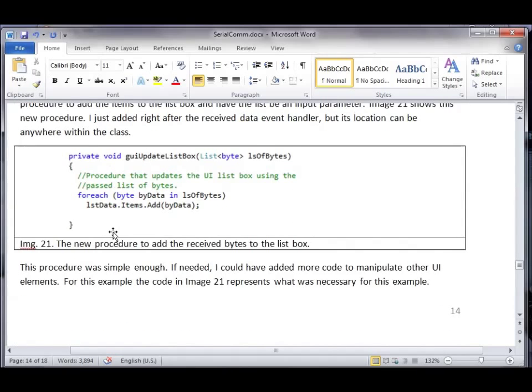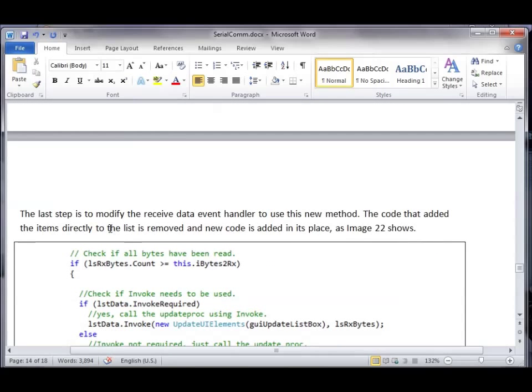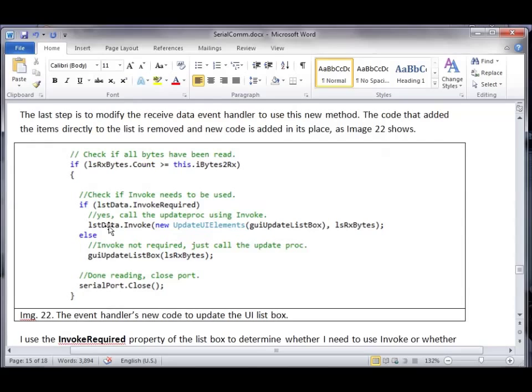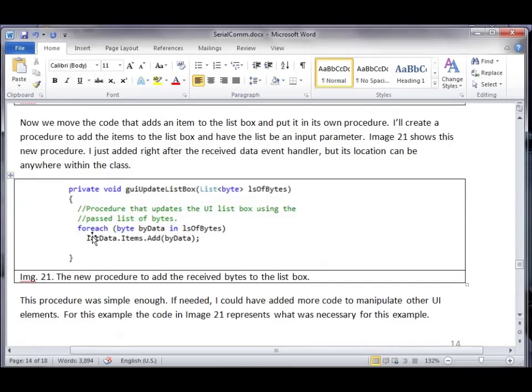So now we're going to go a little further down. As you can see, the procedure was simple enough. There's really nothing incredible happening here. So now here's what we're going to do. We're going to modify the part inside our receive event so that when all the bytes are in, it's going to execute this code in addition to the serial port close, of course. And what it's going to do is ask the list box whether an invoke is required. If the invoke is not required, then this is going to go straight to this procedure, and it's going to execute the code to update the list box.